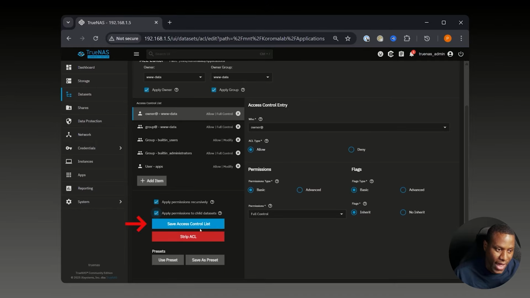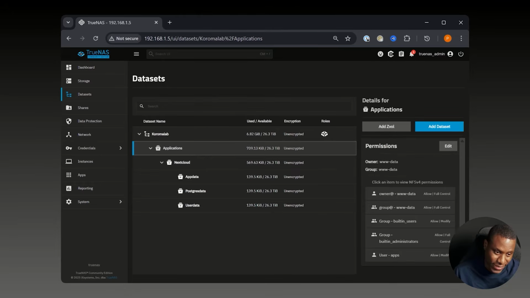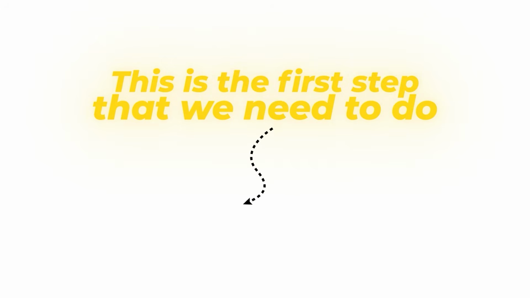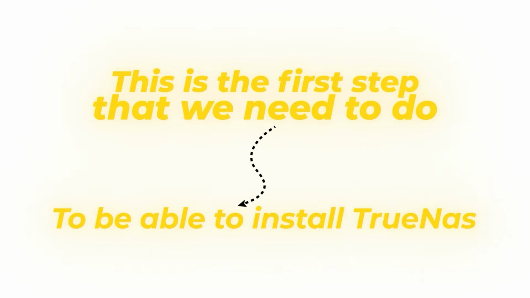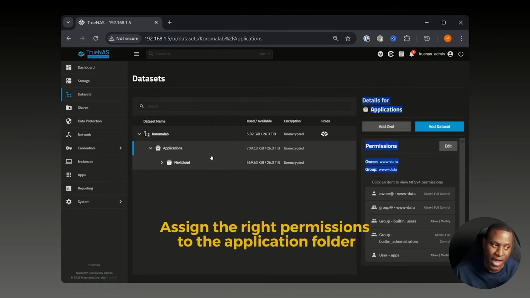Once you do that, you're just going to click save, and it's going to do its thing. Now if I go to the application folder and scroll back down a little, you're going to see that the owner is www-data and the group is www-data. If I go to each and every one of these, it's going to be the same because, again, the permission gets pushed down from the parent folder. So this is the first step that we need to do to be able to install Nextcloud. But not only that, it's also what we need to do to make sure that the right permission is assigned to the application folder.